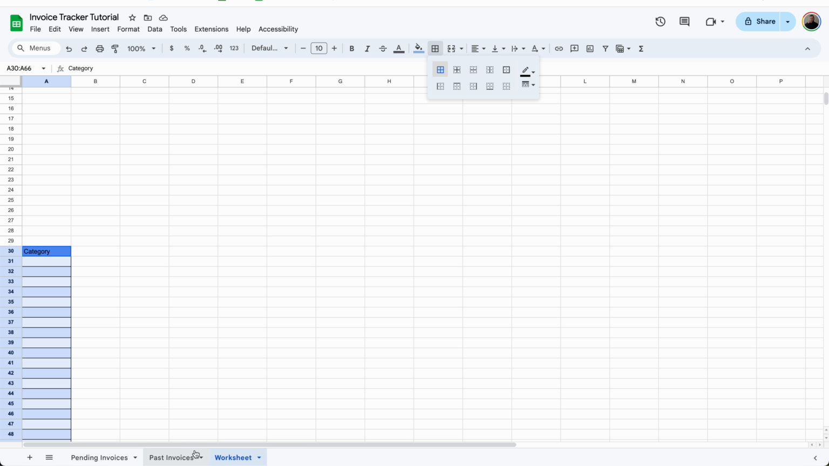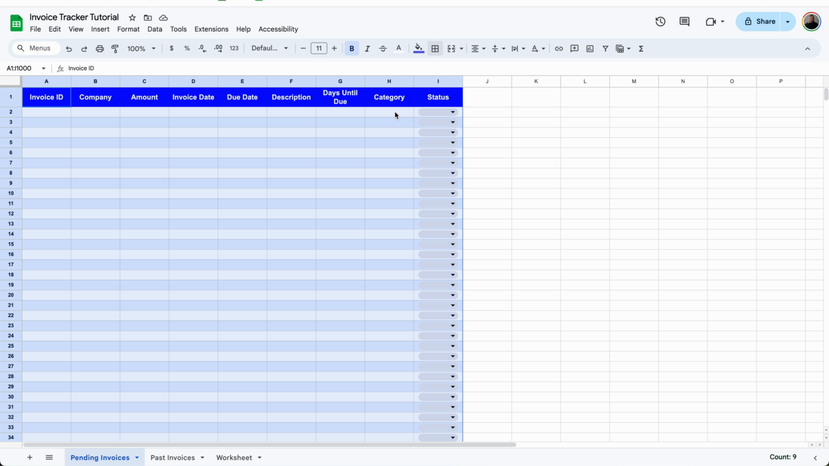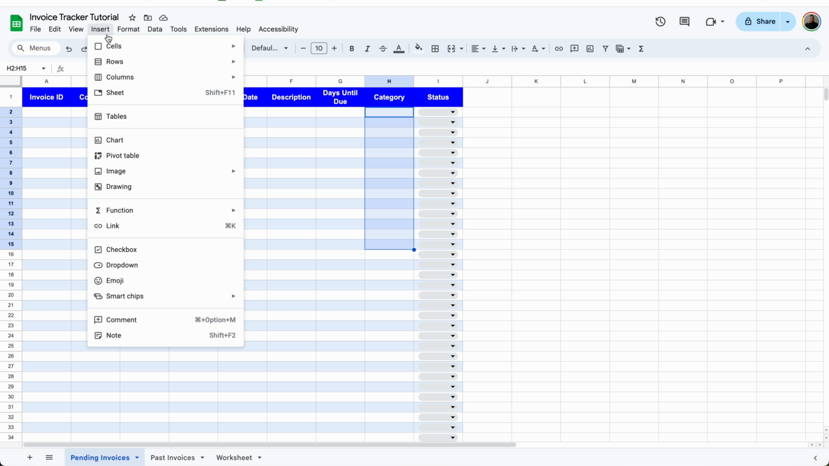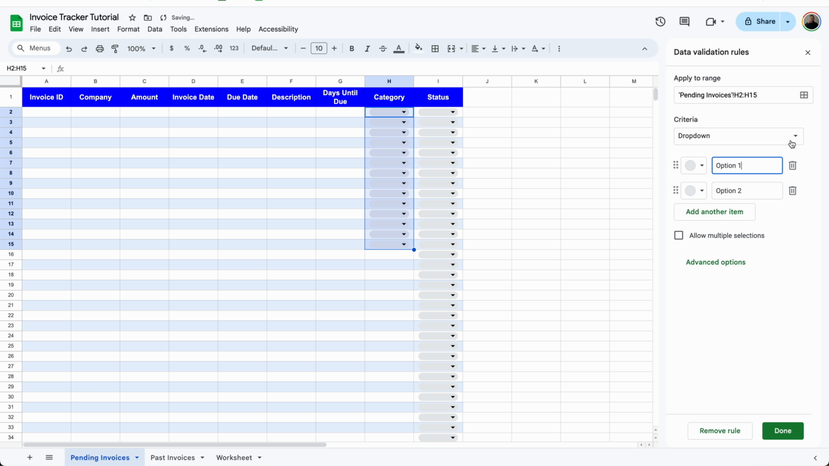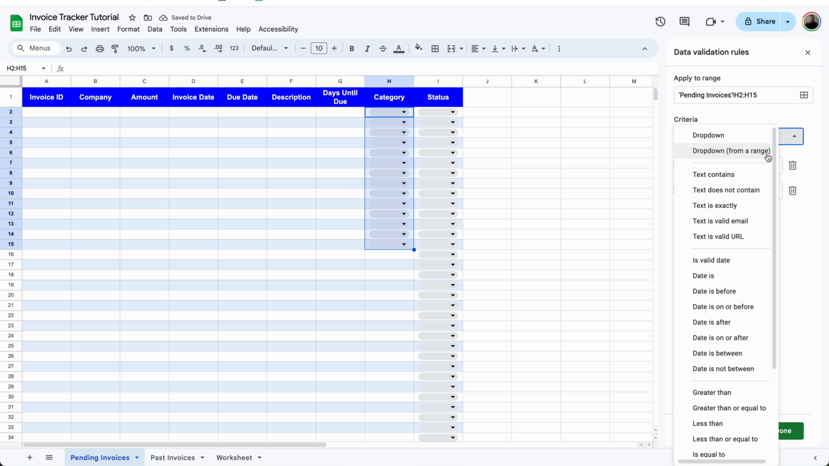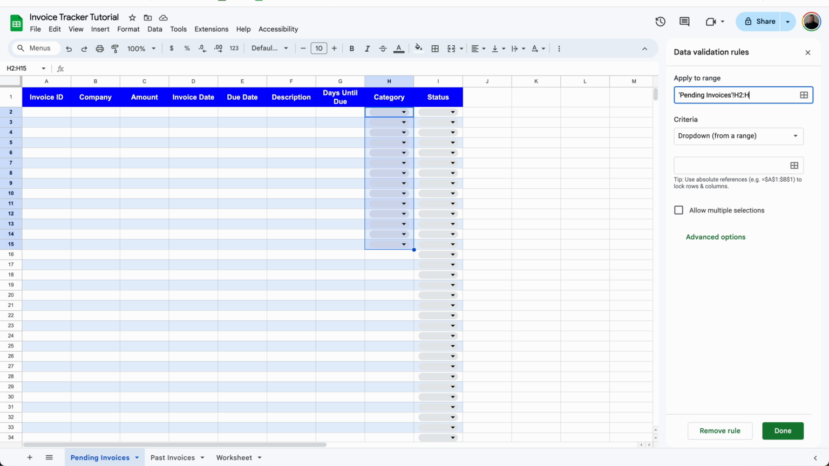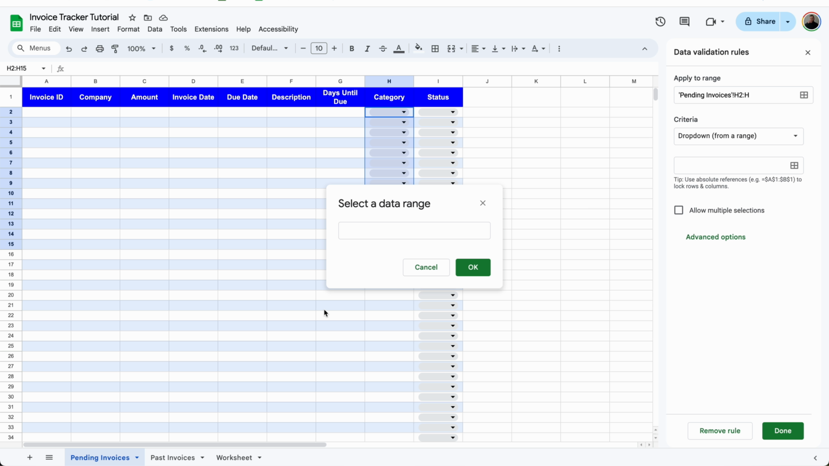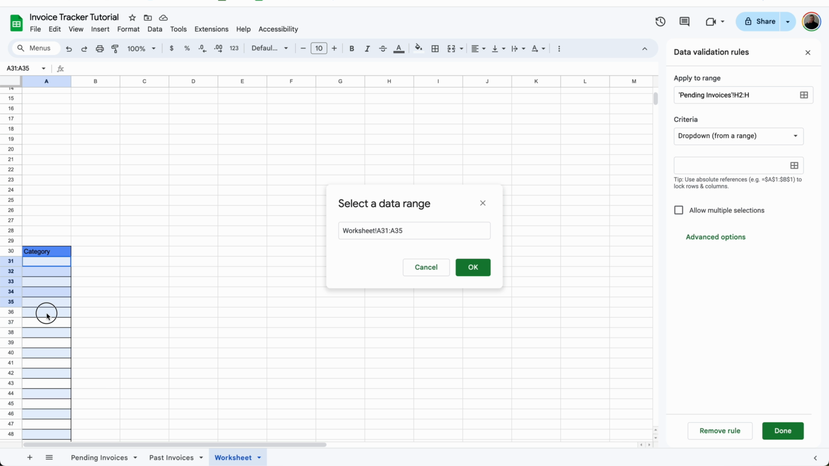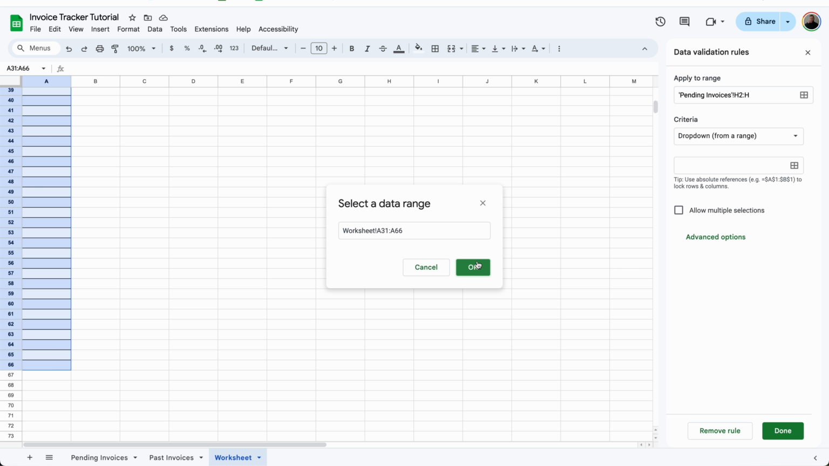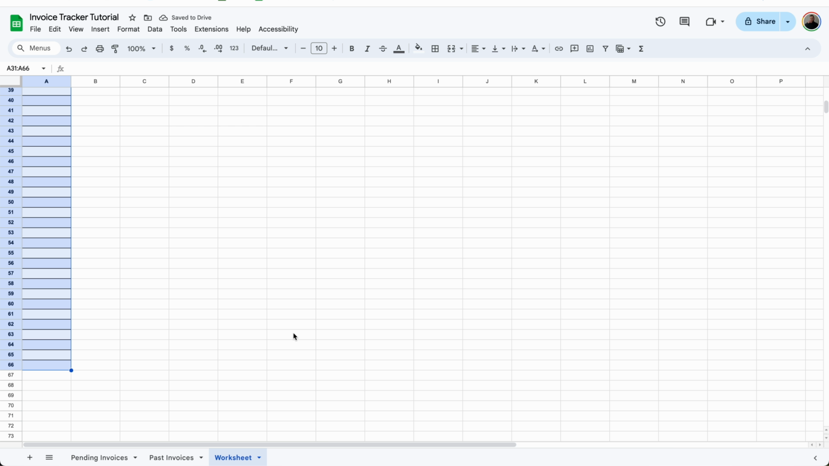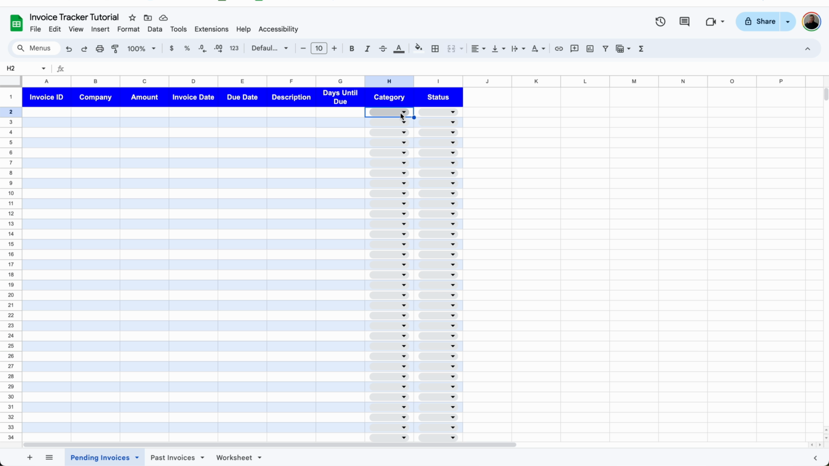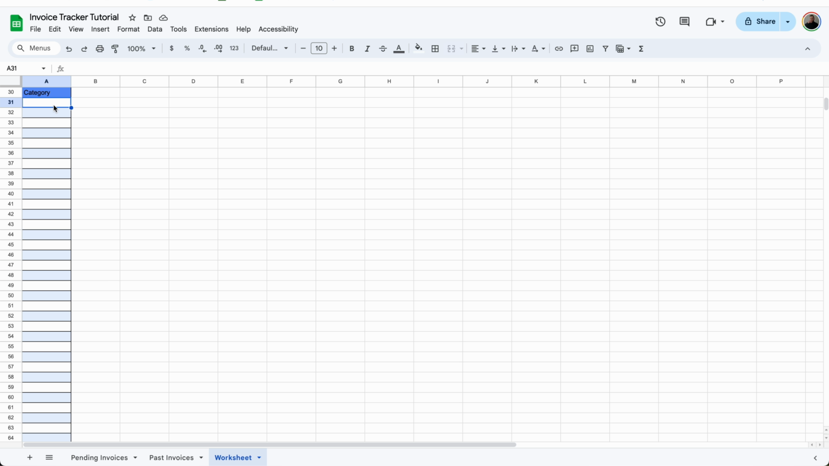All right, so next thing we want to do is go back to our Pending Invoices tab. Select H2 down just a few cells, and then go to Insert Dropdown. And we're going to select Dropdown from a range, change the end to H2:H, select the four boxes to select the range, go back to our worksheet, and select cells A31 all the way through the end of the table that you created. And now once we hit Done, we can exit out of the editor and go to our Pending Invoices tab, and you'll see that nothing is there. That's because there is nothing listed in our worksheet.